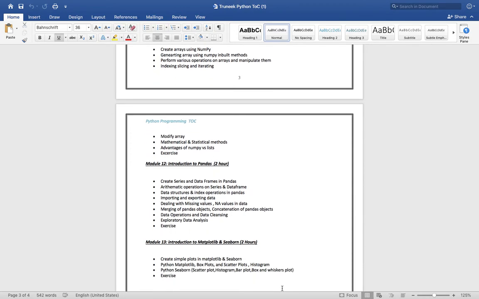Here we will deal with our series and data frame objects, arithmetic operations on series and data frame, importing and exporting your data, right? Dealing with your missing values, NA values, okay, right? So we'll see various kinds of operations where data is contained in your pandas data frame object, and then you can cleanse your data. You can try to clean your data and come up with a structured one, right? Structure analysis of the data can also be done by using this pandas library, right? That is known as exploratory data analysis.